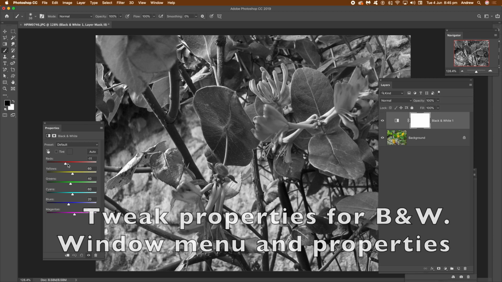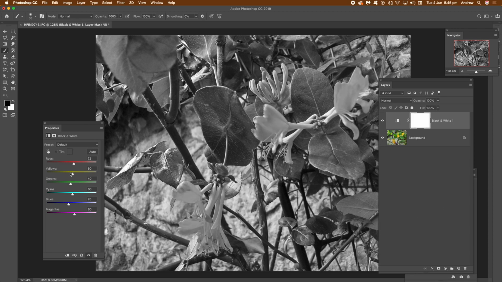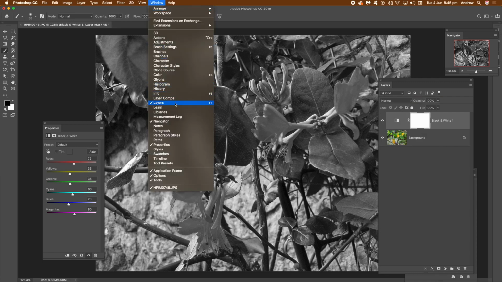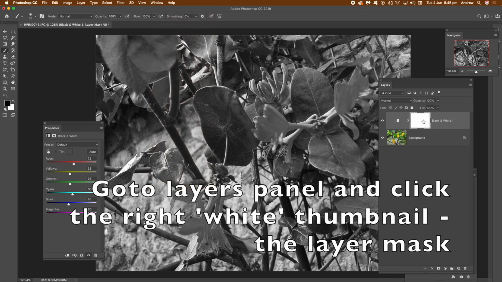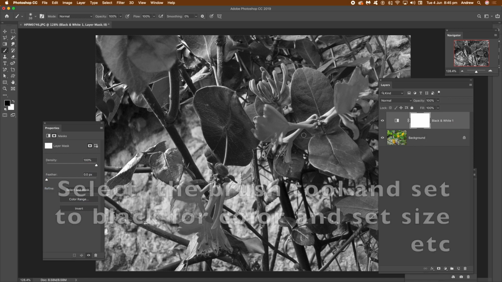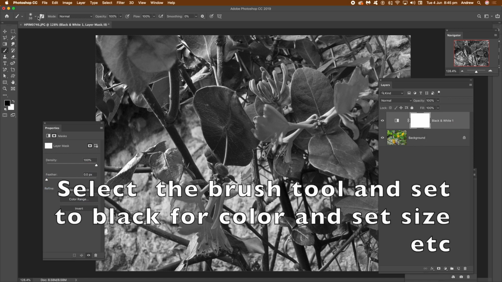And you can still see the underlying colour there in the background in the layer panel. And you can modify the various settings for the black and white via the Properties. So that's Window, Properties. Once you're happy with that, go over on the right side, there's a layer mask, that white thumbnail just there. Just click on that. And now you can manipulate the layer mask.